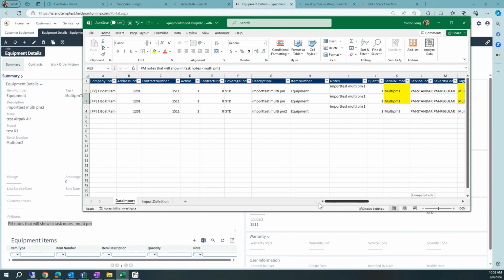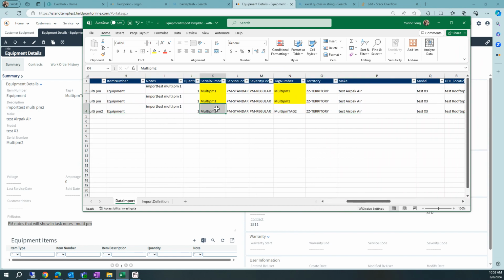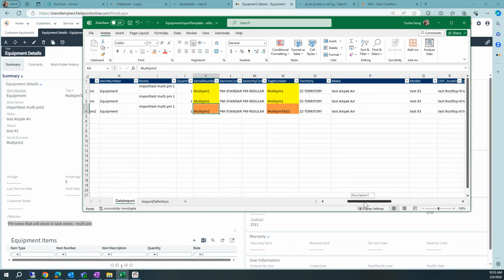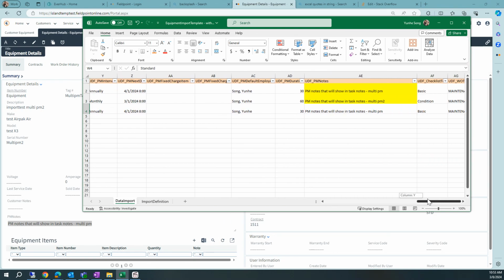So it will always remain the last PM nodes. Okay, and then I have the second equipment, which has a different series number and different tag number, so we can tell that this is a different equipment. For the second equipment, we have some PM details, the standard, annually, something like this, and the checklist is different. For the first equipment, it has two different PM, and the two different PM have two different checklists, and the second equipment has the basic checklist.